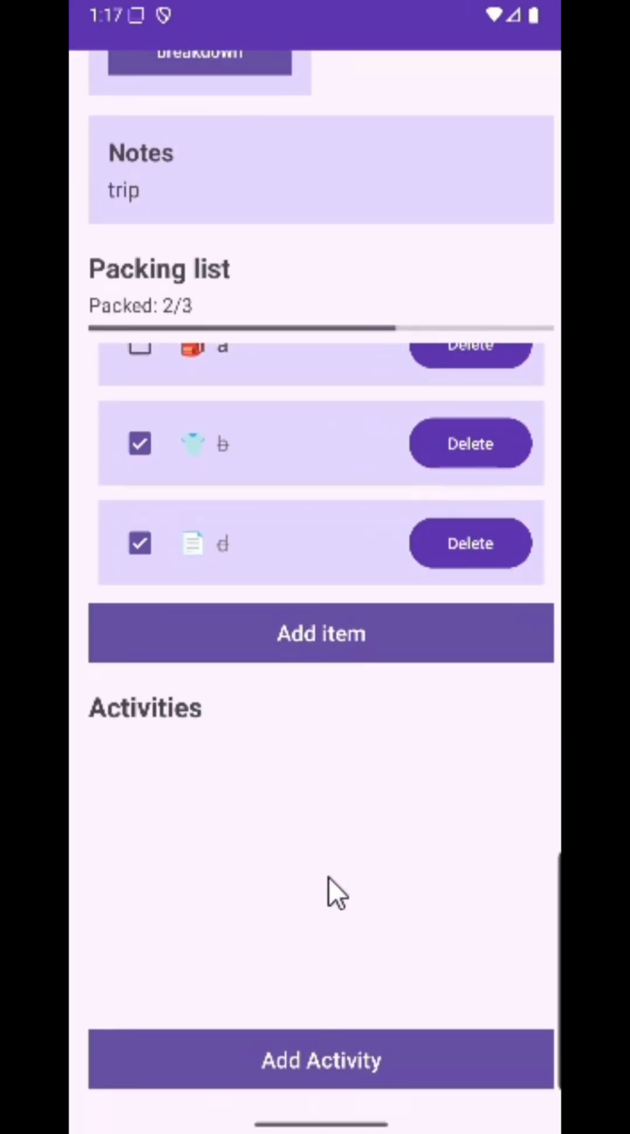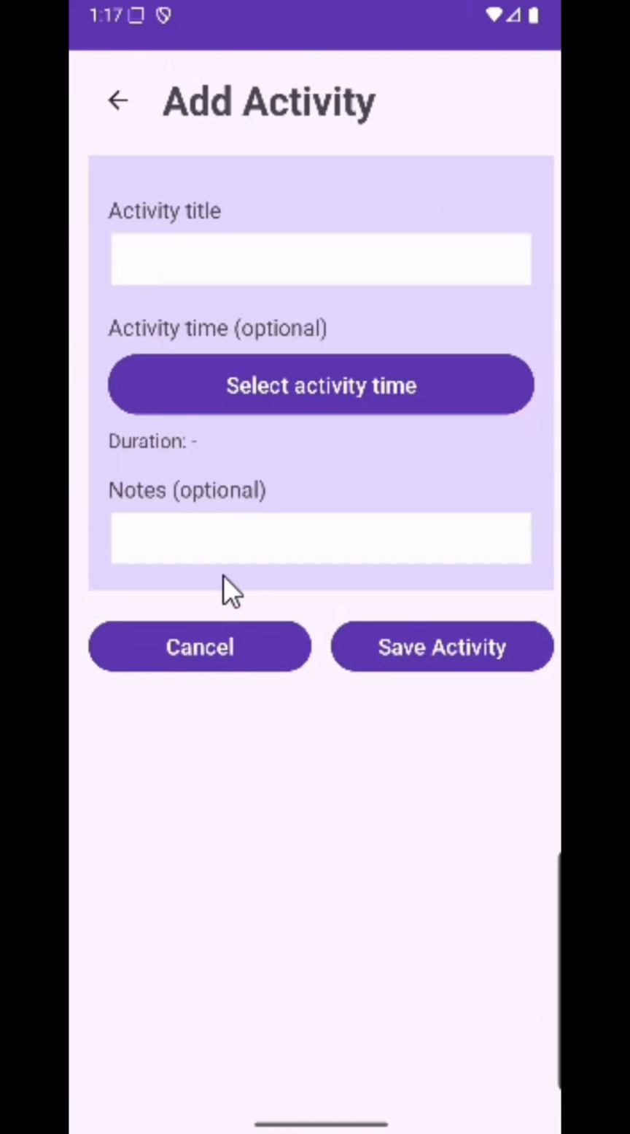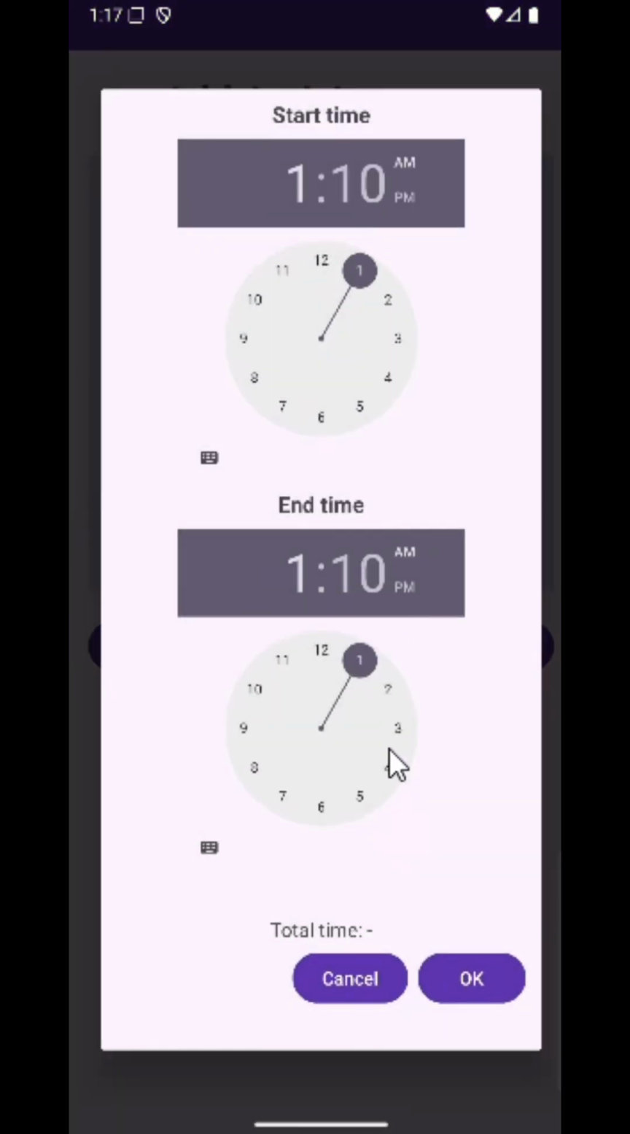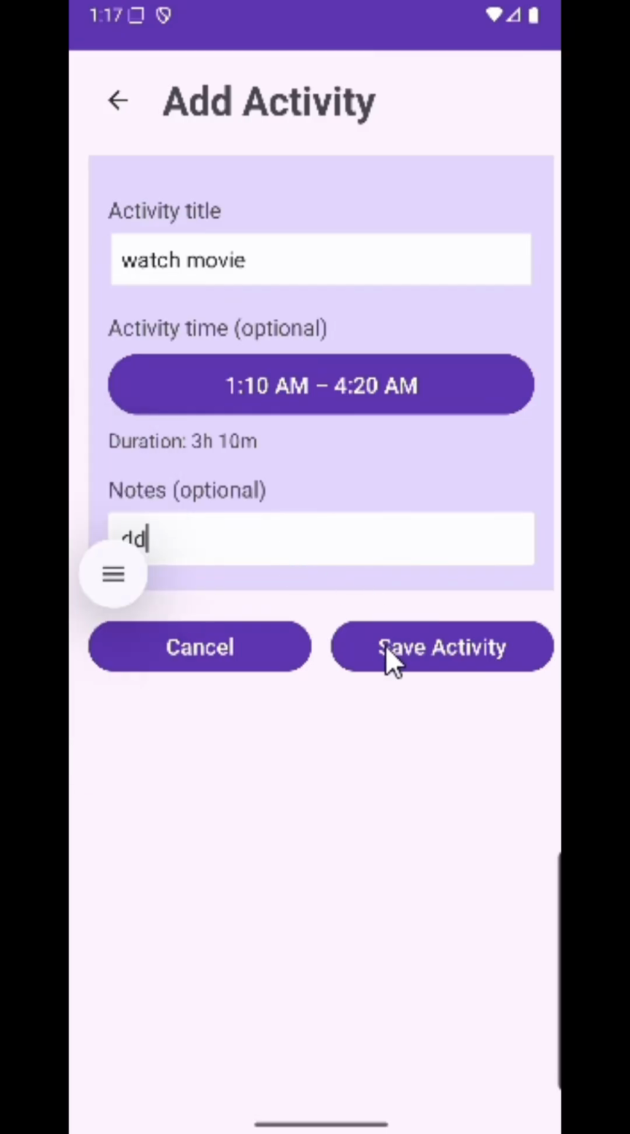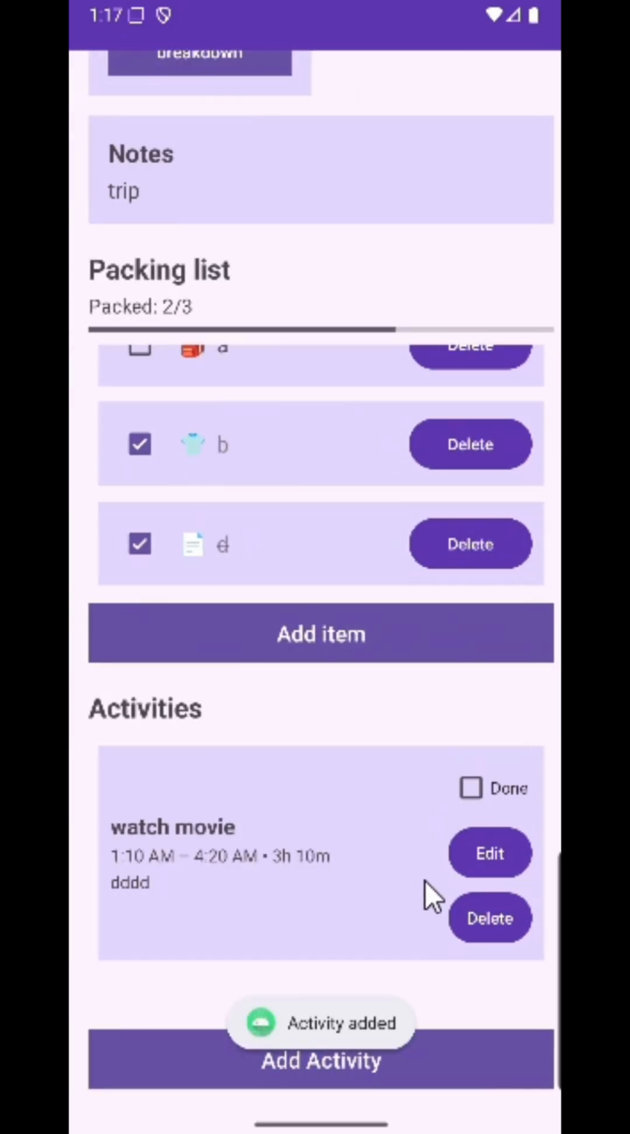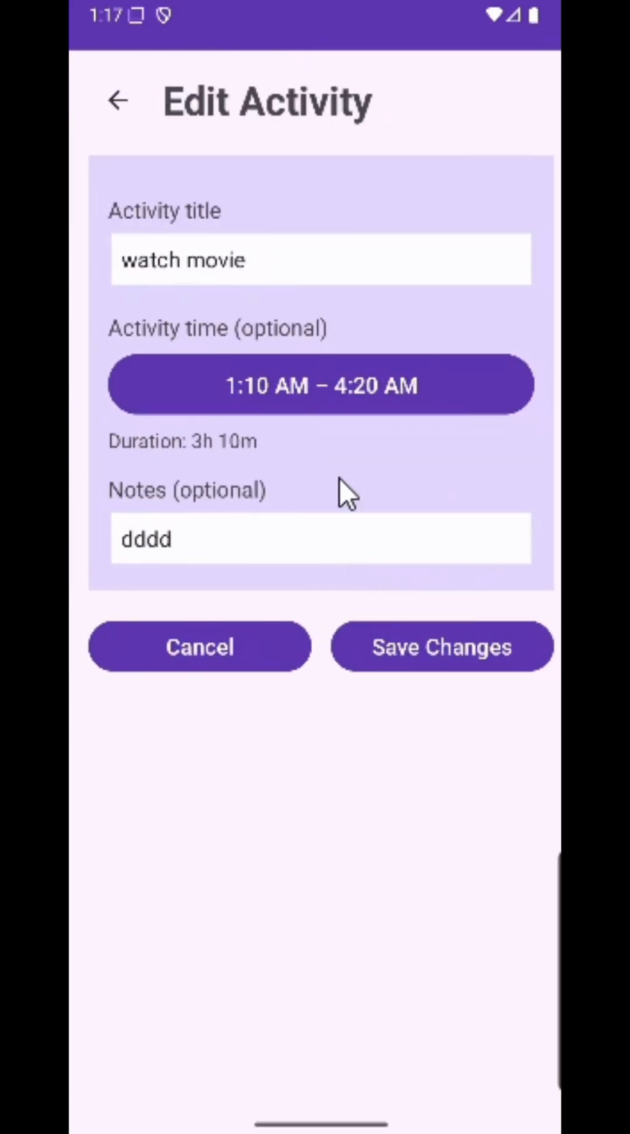And then in the add activity, we can also add the title of the activity. For example, we want to watch a movie, and we have to enter the time, what time we want to start it and end it. And then we can add any additional note, and then we can edit it, and when it's done we can check mark it, and we can update it anytime.